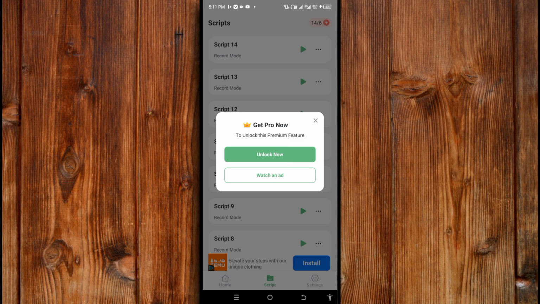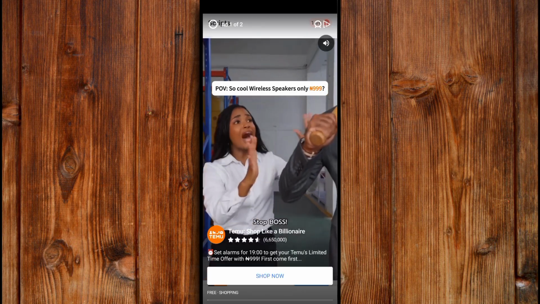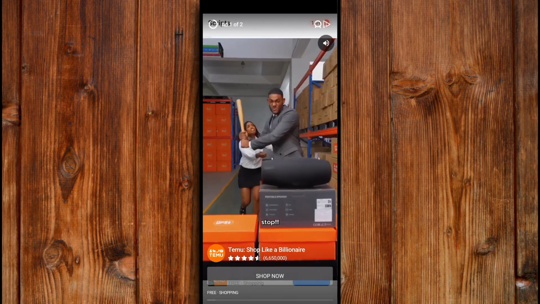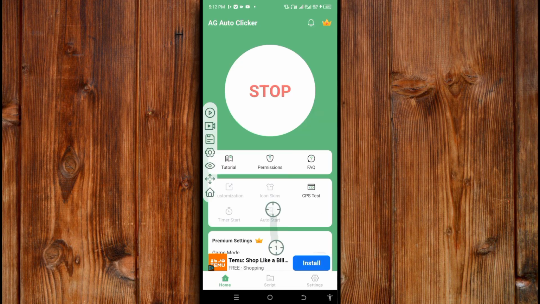Now to use the script, click on this play icon here. Then watch an ad if you have not subscribed for the premium version by clicking on this watch an ad, like this. Now wait for it to open. Now you can see I'm watching an ad. After watching an ad, you can see the script has shown up here. Now go to the application where you want to apply the script.